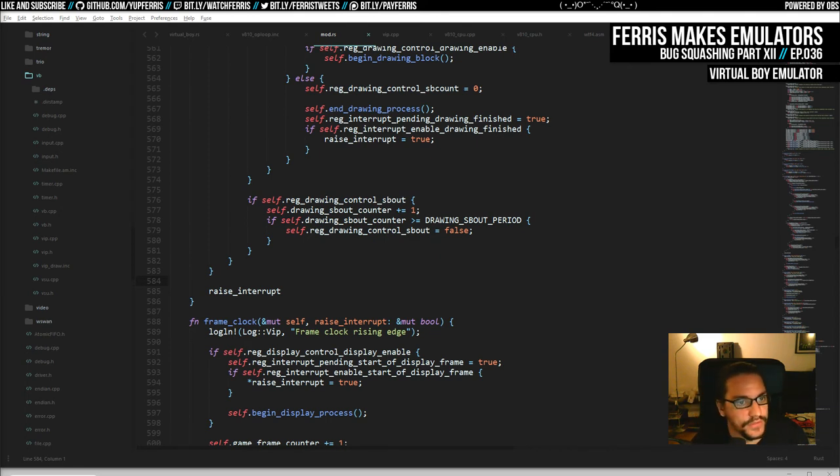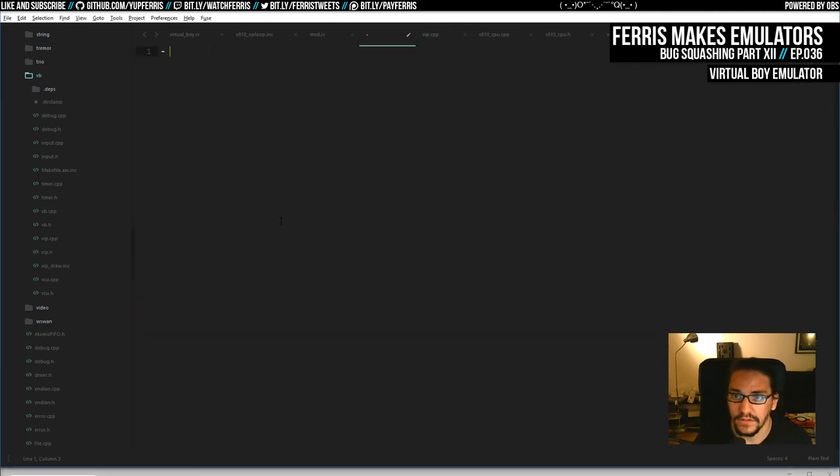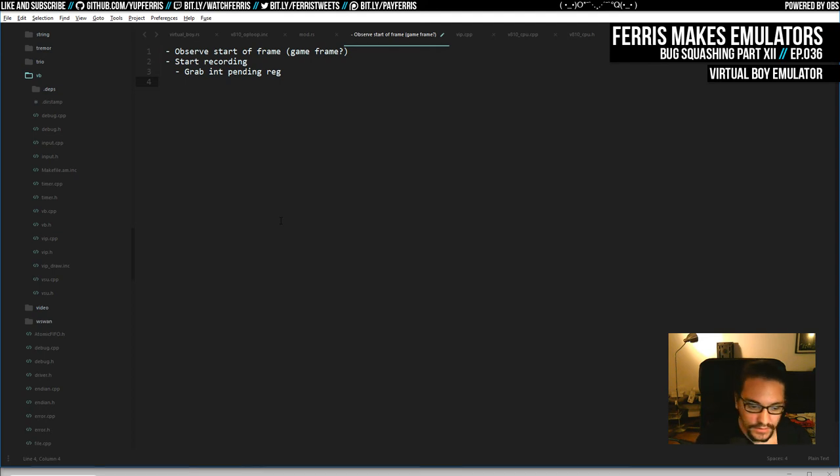The other thing is, we do have floating point, which would make it a lot easier to do the timing stuff, because then we could figure out how many timer ticks were in a frame and how many timer ticks happen on each state transition. So here's what I'm thinking: observe start of frame, which is probably start of game frame, and then start recording. We're going to grab the interrupt pending register.